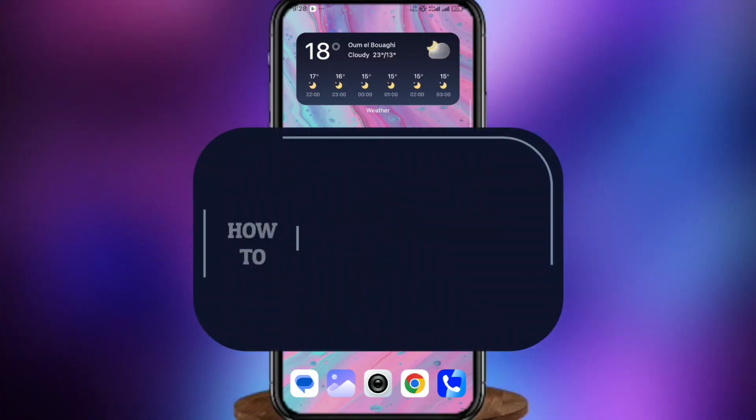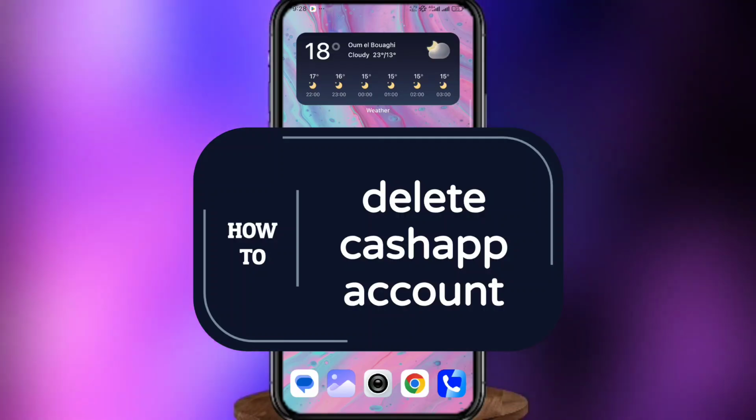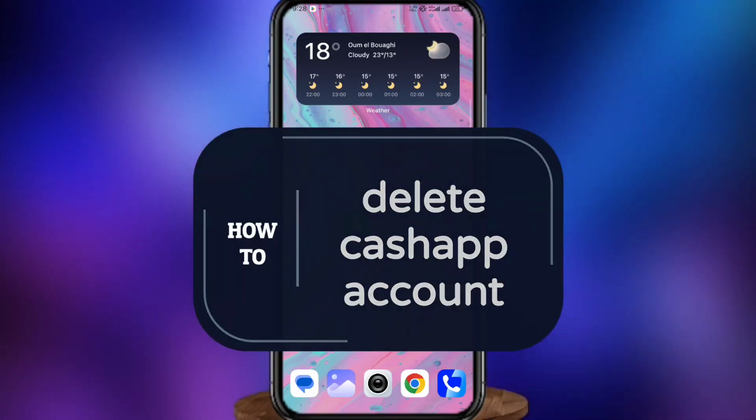If you're looking for the easiest way to delete your Cash App account, you're in the right place. So follow up with me till the end and let's jump right into it.